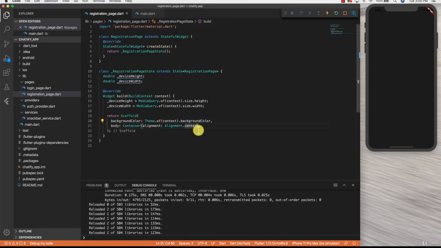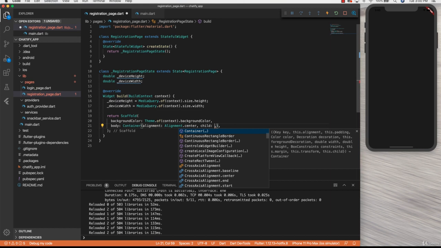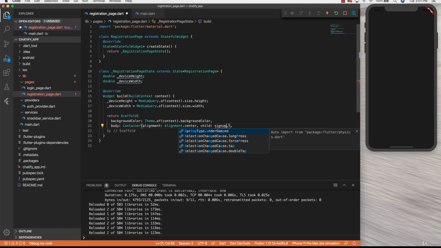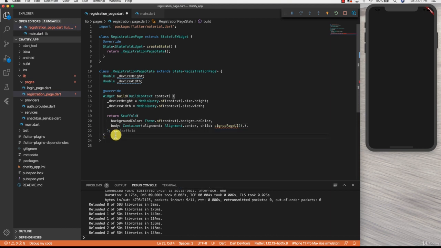Okay, so now that the container is in the center of our screen, the next thing I'm going to do is put in a child. This child is going to be a function, a sign up page UI function, and I'm just going to call this function. Then I'm going to define a new function, sign up page UI, and return the corresponding UI elements inside of this function.